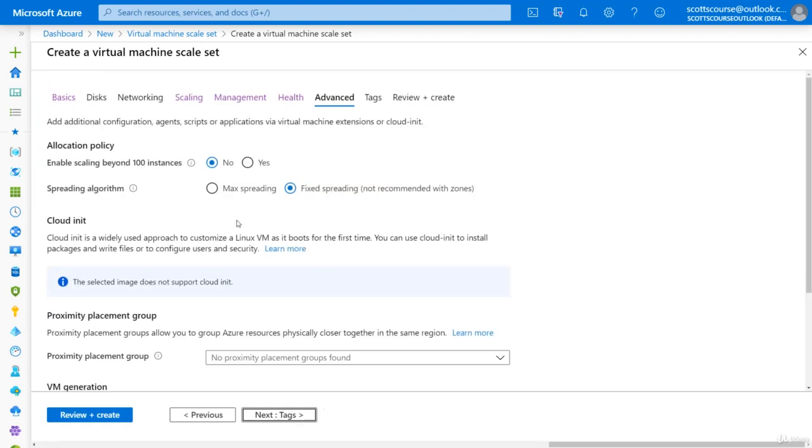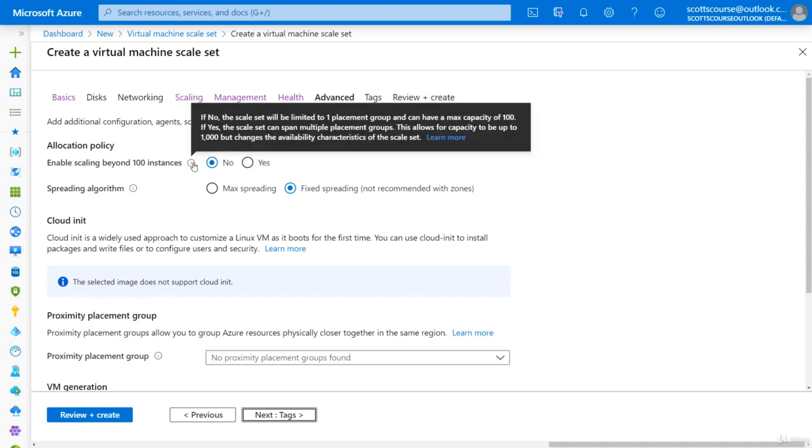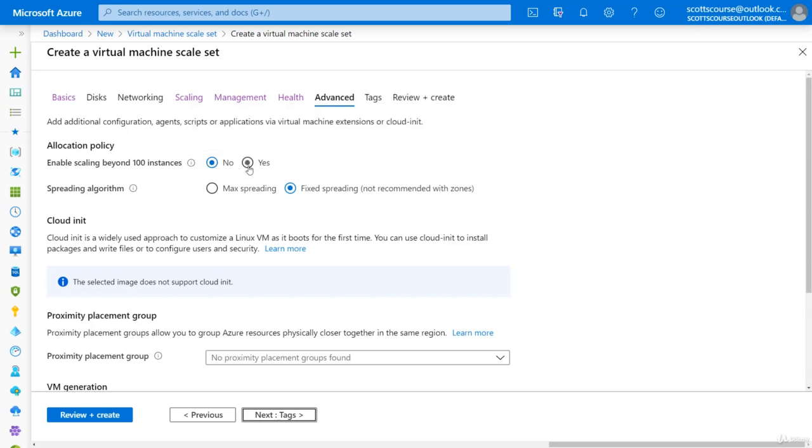We can skip through. The Advanced tab has some specific VMSS things. By default, there's a limit of 100 instances in a single virtual machine scale set. So you could not have a 101 instance scale set. But you can enable this, and what it uses is called a placement group. Essentially, it's going to create multiple 100 instance scale sets in different groups. And this allows you to get to 1,000 VMs in a VMSS.